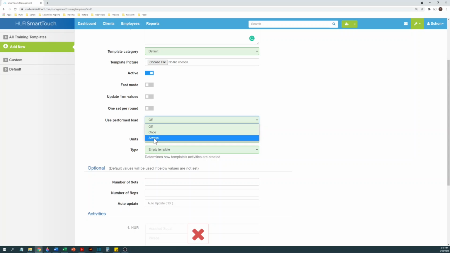Selecting Always means that the loads in the training program will be updated after every single visit. In other words, anytime someone makes a change to the load on the tablet during an activity, up or down, the training program will be updated and save the new load for the next visit. Keep in mind, setting Use Performed Load to Always disables the automatic update feature, which we will discuss shortly.